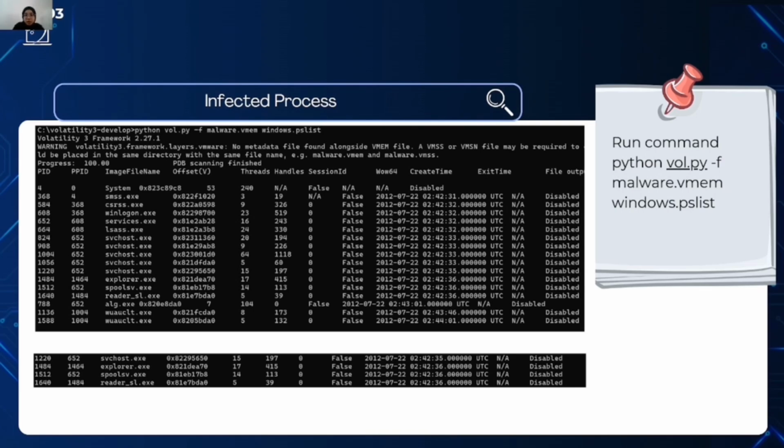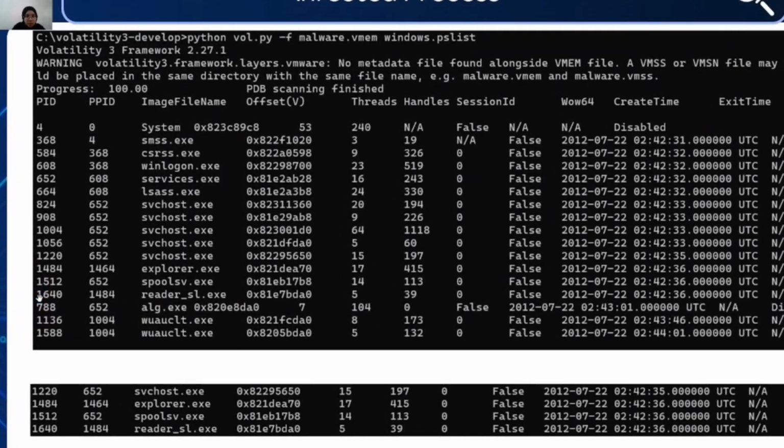So the first thing we ran was a command called windows.pslist. This command will show us all the processes that were active on the system at that time. So while scanning through the list, one process stood out, which is reader with PID 1640 here. And that actually raised a suspicion, but we still didn't know how it started.